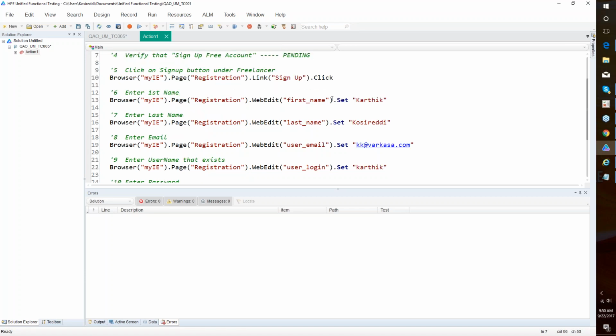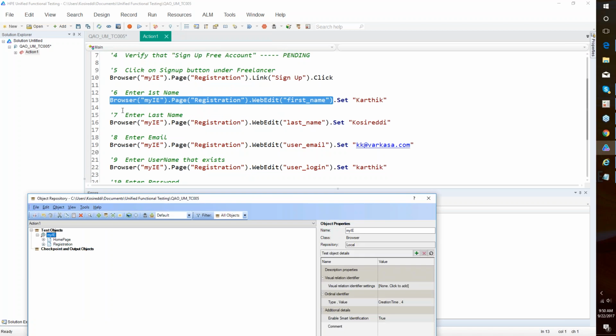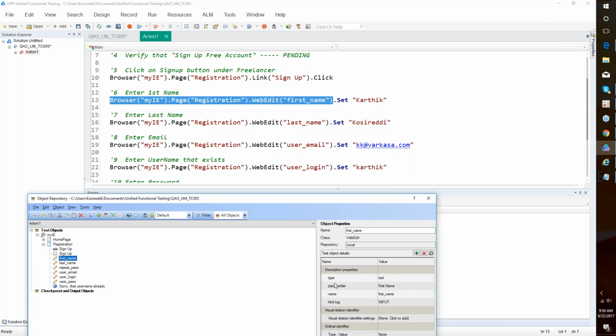So then, what is this statement doing? It is identifying a field called web of type web edit with the name first underscore name. Where will you find it? Resources, object repository. Look at how the code works, and you should do the same. Browser, my IE, okay, I'm here. Page registration, okay, I'm here. Under that, there's a web edit field called first name. Let me expand this. Is there a web edit field called first underscore name? Yes. What is the class? Web edit. What is written here? Same thing.